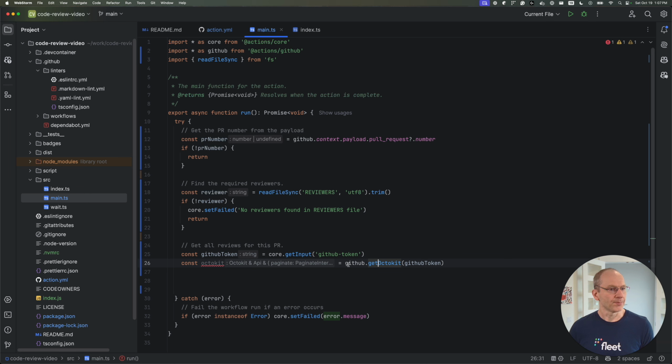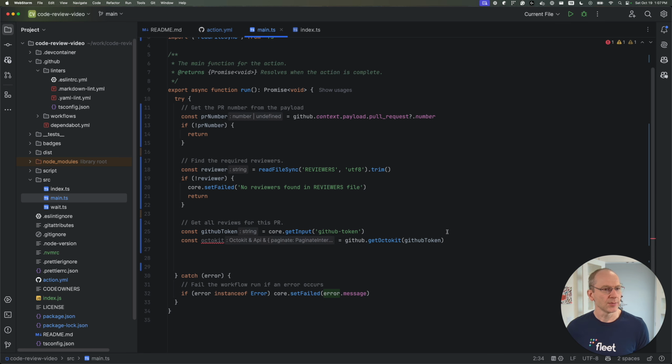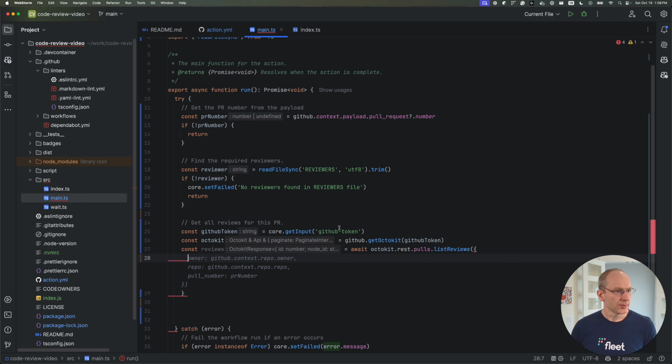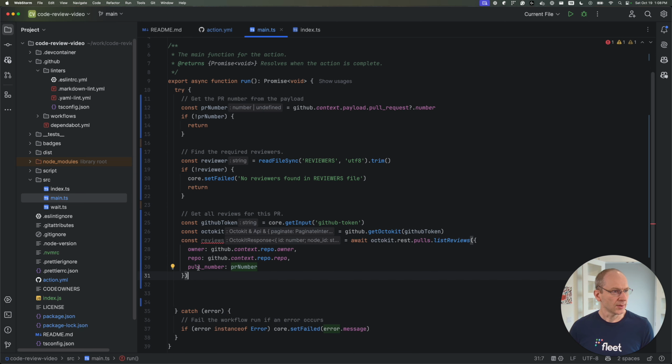inside the GitHub library here. It also can be separately imported, I think, but this is fine. And then we're gonna get the reviews. We wait for octokit.rest.pulls.listReviews. That looks good. Owner, we're getting the owner from the context, the repo from the context, and pull number, the PR number. Yes, this all looks good. Okay, so we got the reviews.